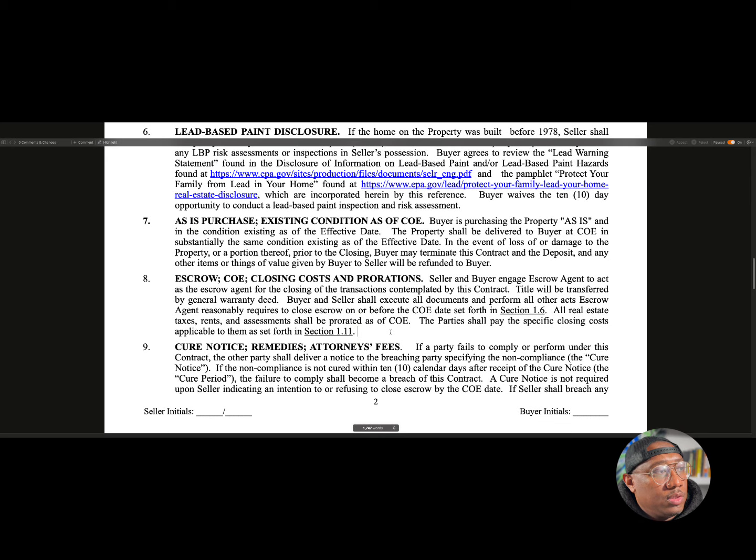So number 8, escrow, close of escrow, which is COE, closing costs and proration. So basically, this states that the seller and buyer are hiring an escrow agent to handle the paperwork, money, and all the other tasks to finalize the deal. The transfer of the title will be done by a warranty deed, which guarantees that the title is free of any issues. So the buyer and seller shall execute all documents, perform all other acts. That means that they're required to have any paperwork and sign any documents that they need in order to get to closing.